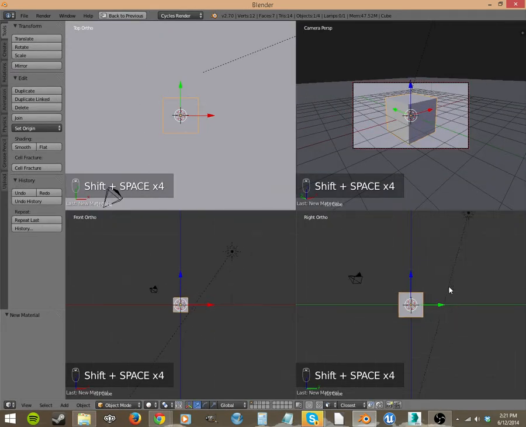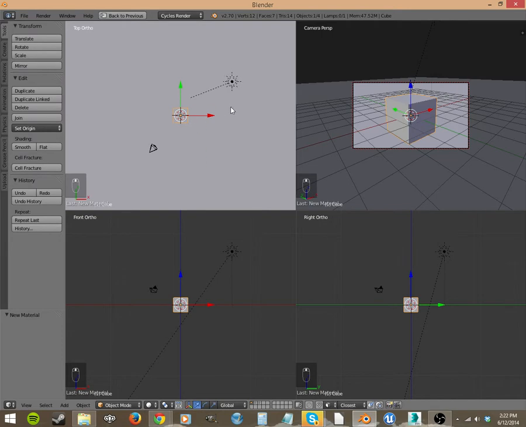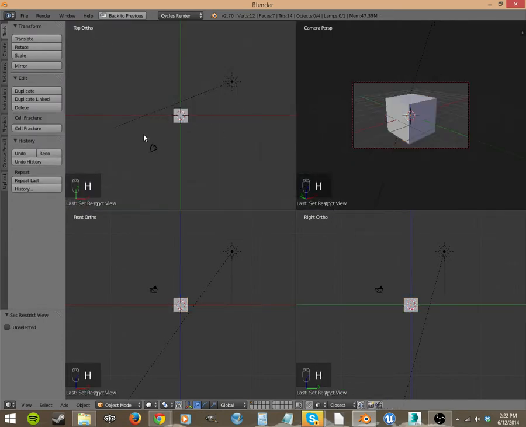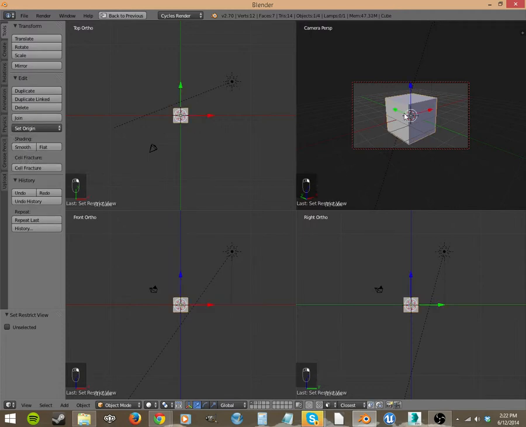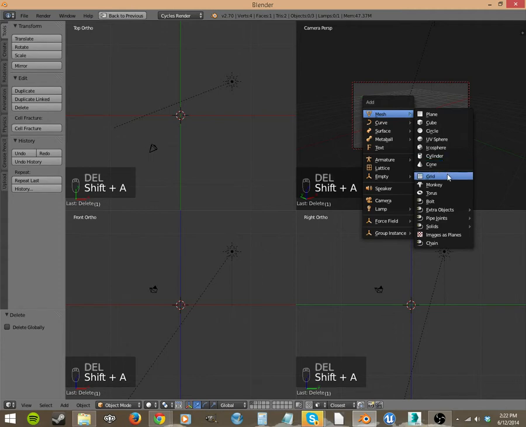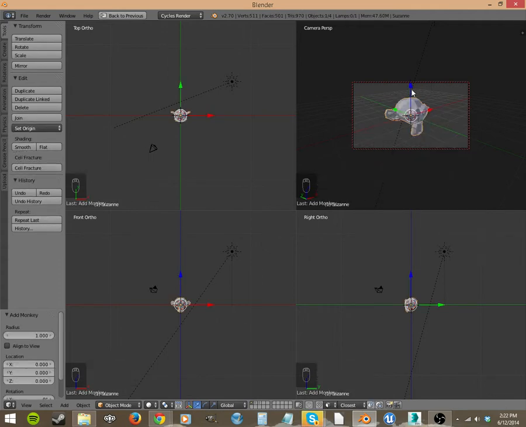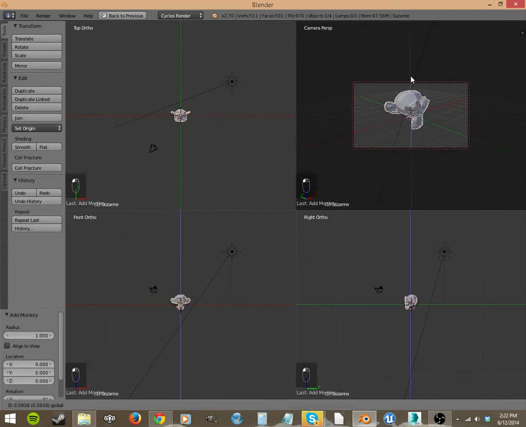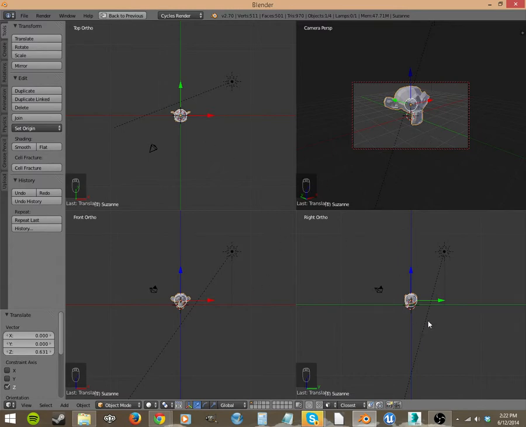Now, if we zoom out a little bit, you can see our lights, and let's just hide that for now. You know what? I don't want the cube. Sorry, I'm being particular. I want Suzanne. Should show this quite a bit better if we use Suzanne. She's very low poly, not great topology, but it'll look better.